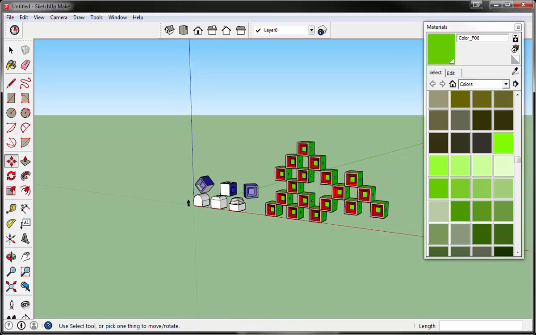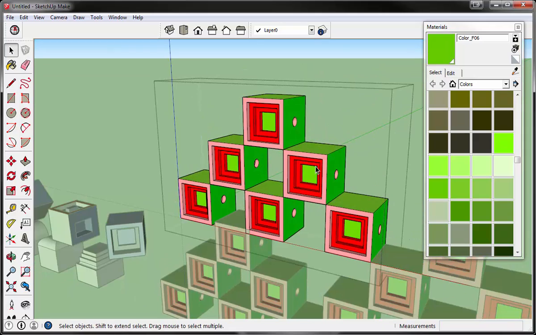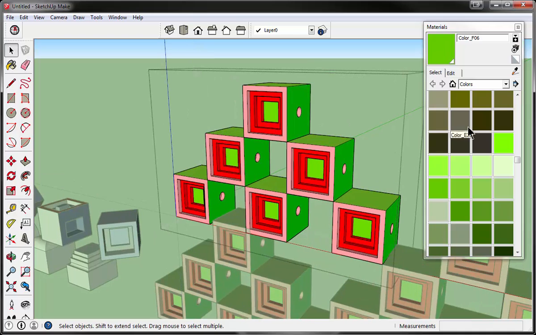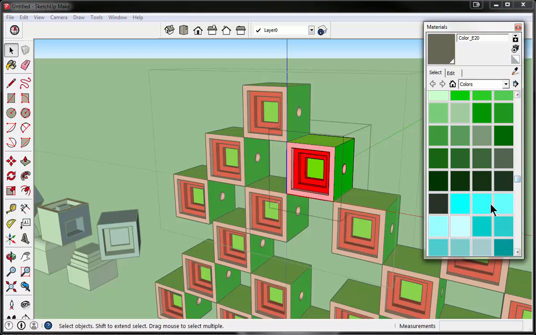It also does not matter which component you change. As long as it's a copy of the initial one, you can go into the group, into the component, and no matter what, all of the other components that were made will be changed.